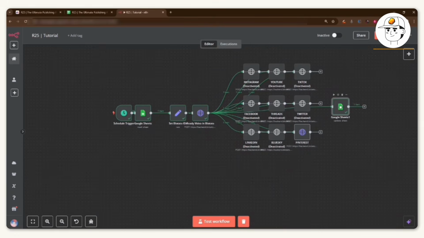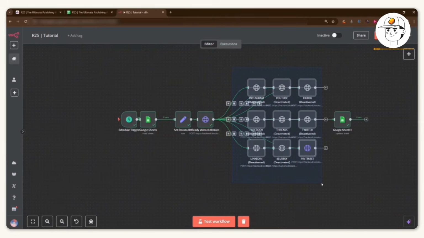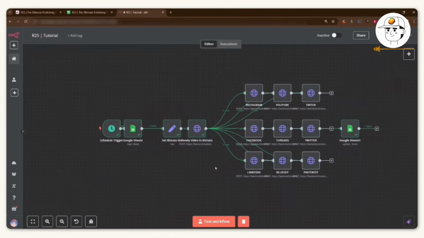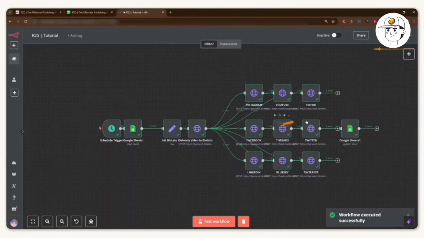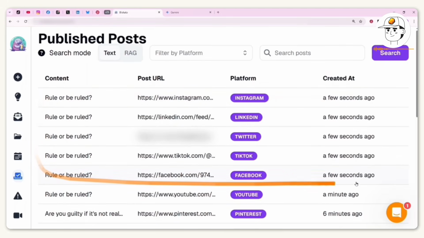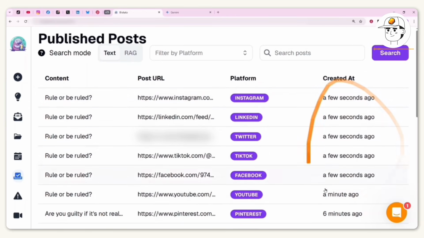So now if you just organize this a bit, and again activate all of these by holding Shift, doing a right click, and activating them, you now have your workflow fully set up. If you just click on test, you can see it will get the video from your Google Sheet. It will set up your configuration in Blotato and also upload the video there. And then it is posting it to 9 social platforms simultaneously, and finally updating Google Sheets so that that row is done. And if you go back to our published posts, you can see that video was simultaneously posted to our different social media platforms just a few seconds ago.